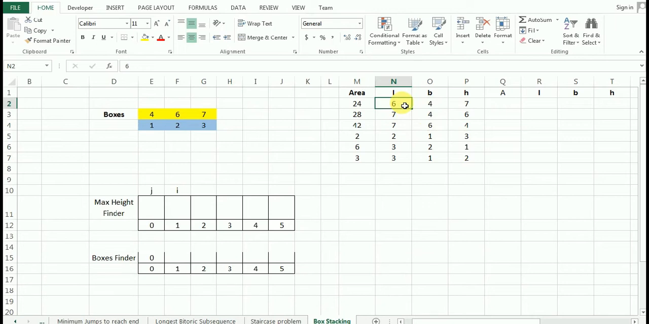All right, so we have also calculated the areas of different boxes because we will be going by the base area. If we are planning to put a box on top of a box which is strictly smaller, then obviously base area will come into picture. So 24 is the base area of this particular box, 28 of this, 42 of the third box, 2 of the fourth box, 6 of the fifth box, and 3 of the last box.